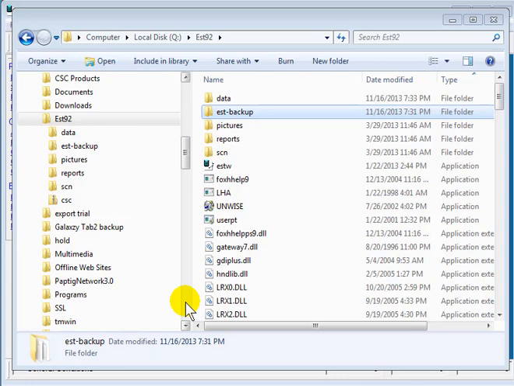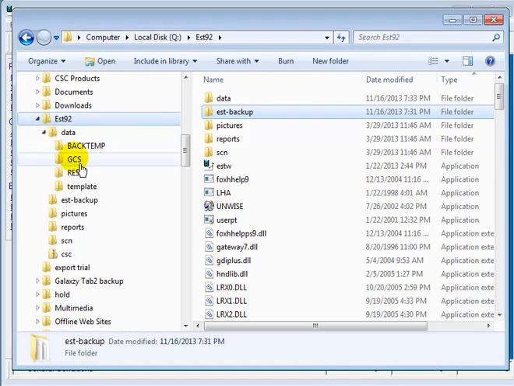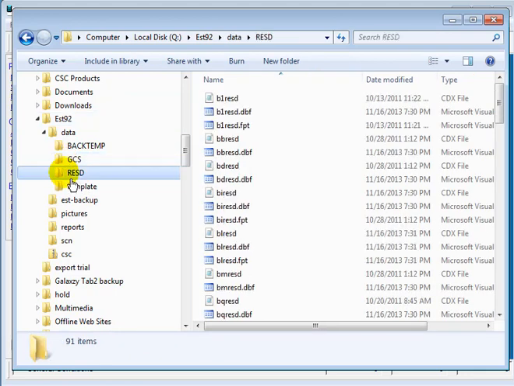If Easiest is installed normally in its defaults, it will be in your C drive under EST 9.2 or 8.0 or whatever version you have. Underneath the program folder is a data folder. And if we expand the data folder, we'll see folders GCS and RESD. These are the PriceBook codes and the location of your raw data in Easiest.